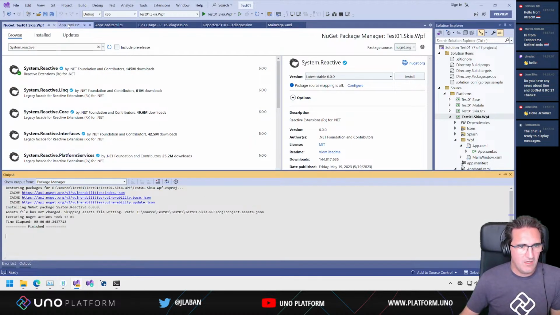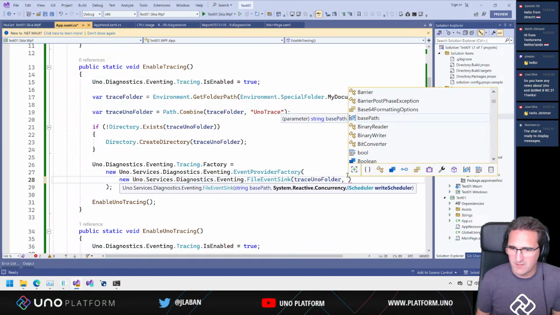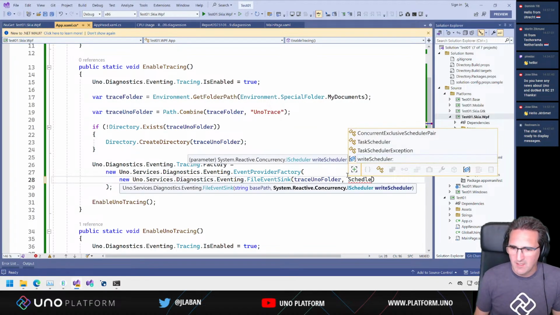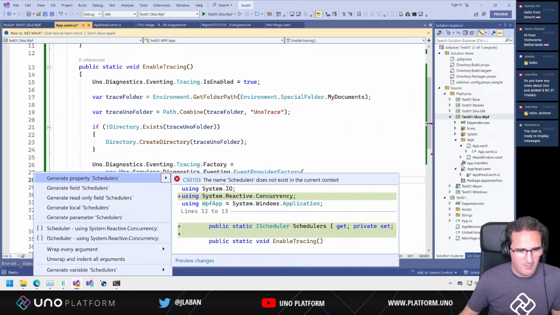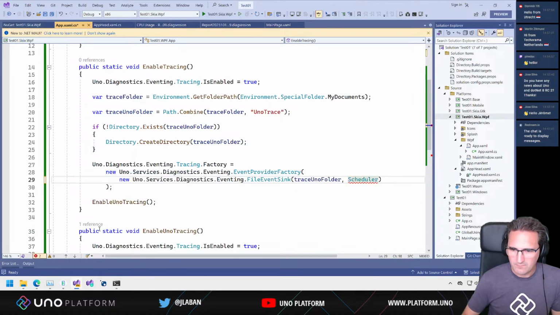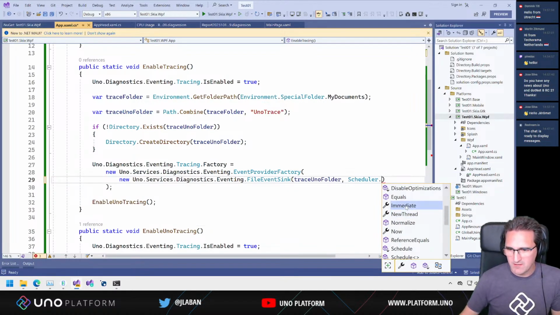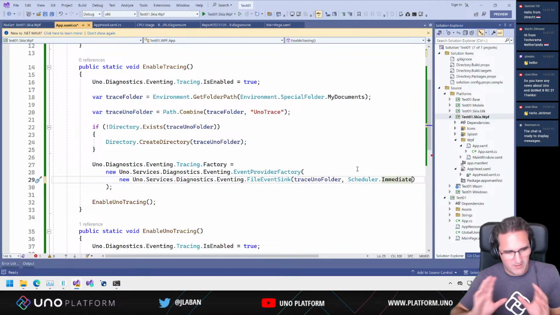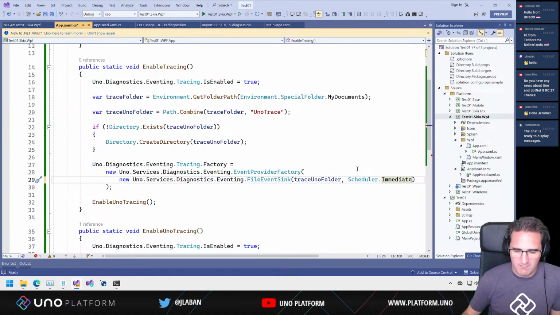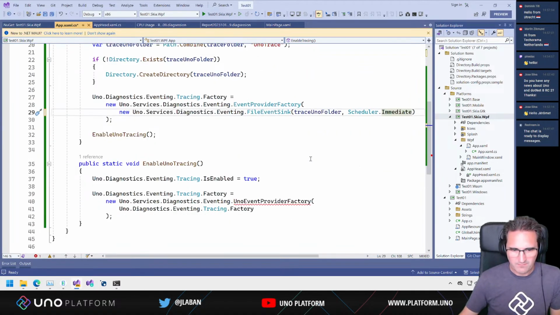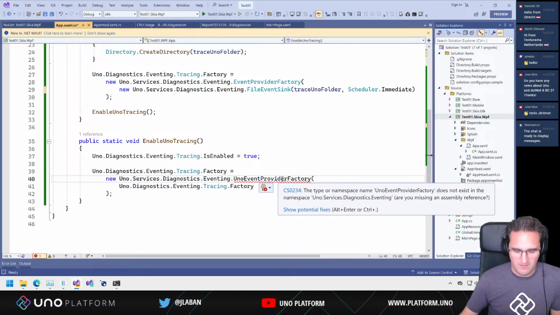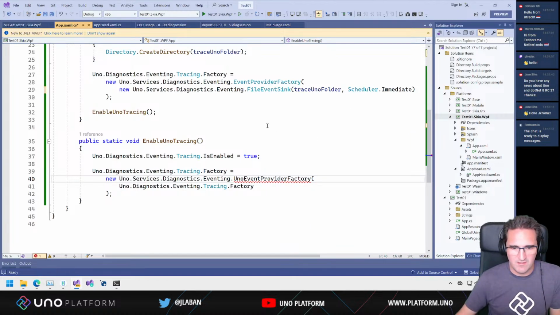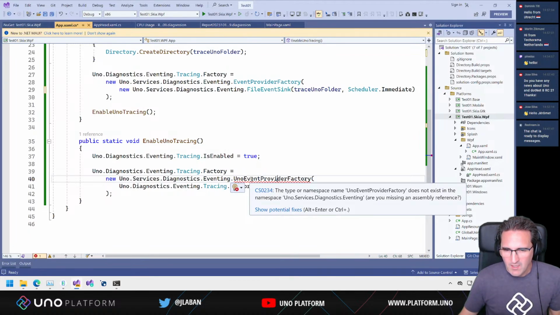Okay, so what we need to have here is a scheduler. So we're going to be using Schedulers, if it still exists. I don't remember. I can use the immediate scheduler for now. So this is the immediate scheduler. It's all about writing files immediately. It may be a performance issue, but for this particular tracing, we're going to be using this instead. So this looks to be outdated.